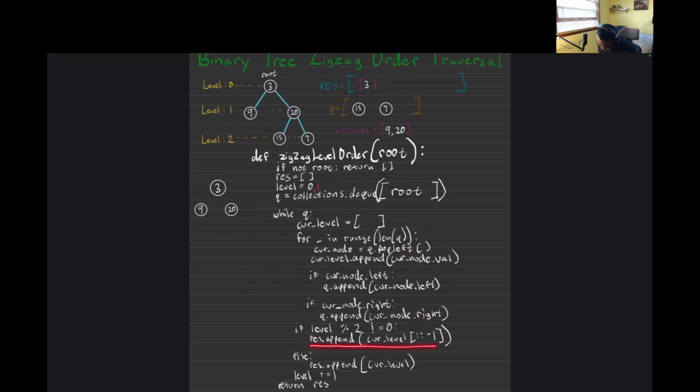So now we ask ourselves, is the level mod 2 not equal to 0? So 1 mod 2 is not equal to 0. That gives us 1. So this time we're gonna append to res the cur level but reversed. So we're gonna append this guy but reversed, okay? So it's gonna look like this, but reversed. So this guy here, okay?